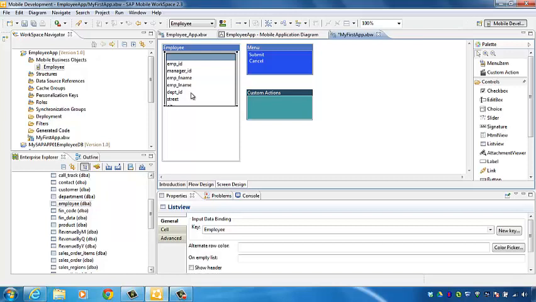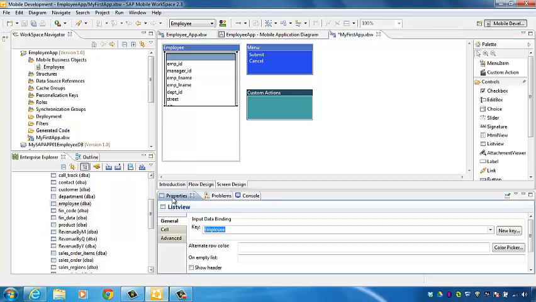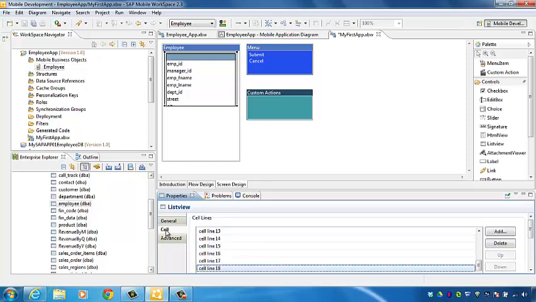In the Screen Design window, make sure the list view is still selected. Click Properties. Choose General option, and then check the box before Show Header. Next, you want to click Cell. The cell list shows all available information in the list view.